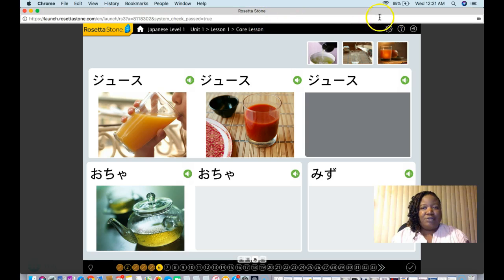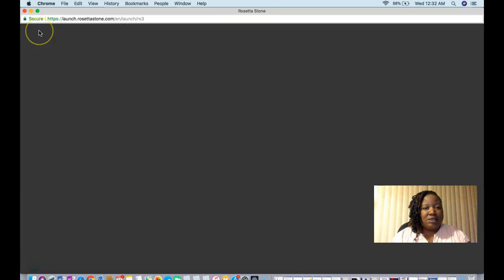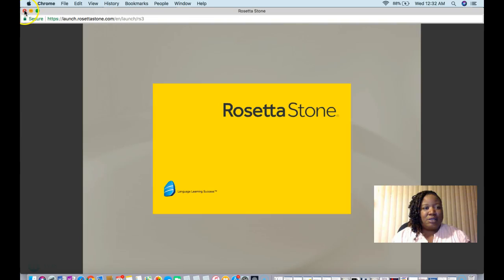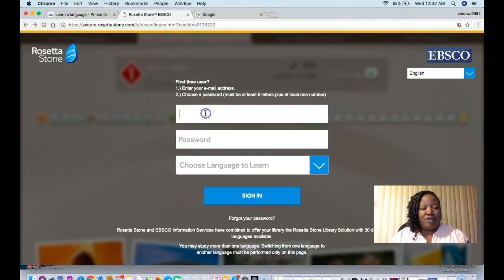So I'm going to stop this. This one seems a little harder because I don't really know Japanese, so I am going to try a different language. Let's see. I'm going to try a different language.